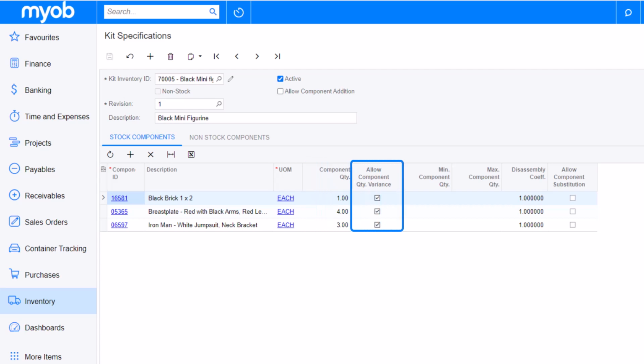Allow Component Quantity Variance is a checkbox that indicates, if selected, the component quantity of items may be increased or decreased. Minimum component quantity is the minimum quantity of the component that can be added to the kit, and maximum component quantity is the max quantity of the component that can be added to the kit.